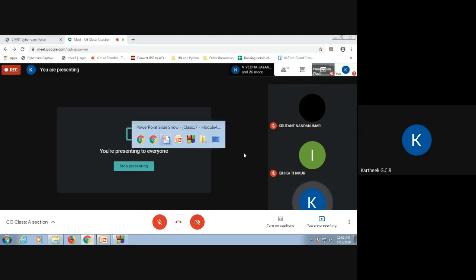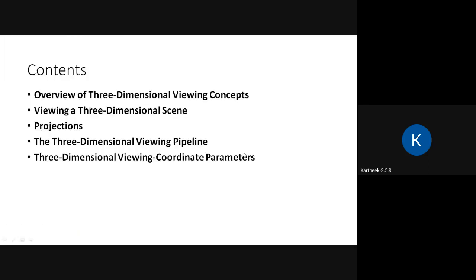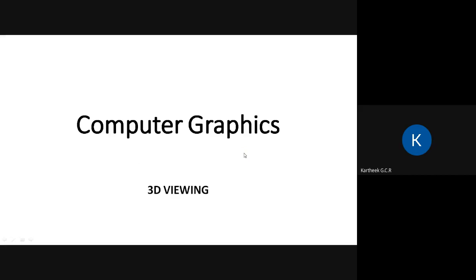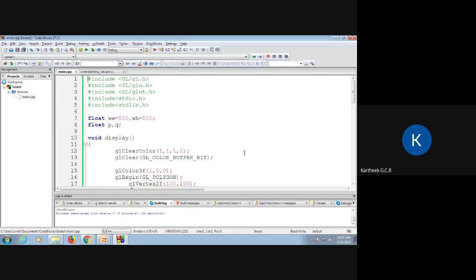So good morning, guys. In this class, we will be learning about concepts relating to 3D viewing. So far, we have learned concepts with respect to 2D viewing, and before we even get started with 3D viewing, we will have a look at a small demo in order to understand the reshape function and the viewport function.